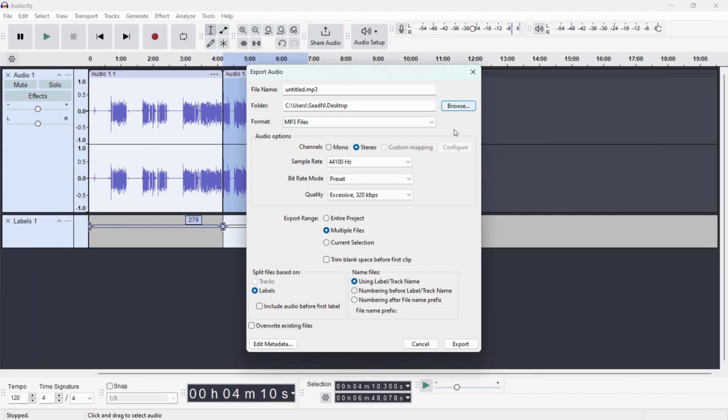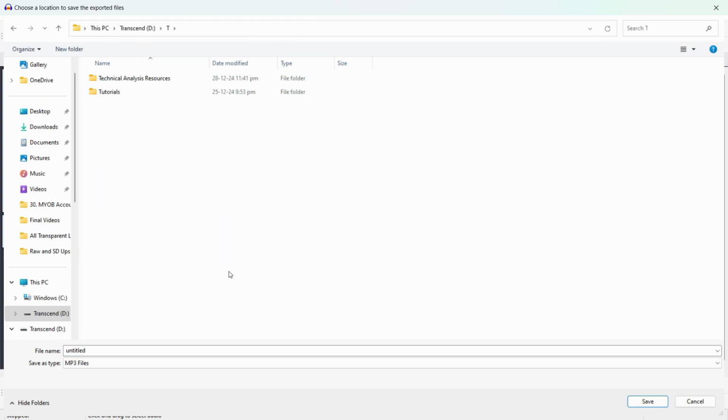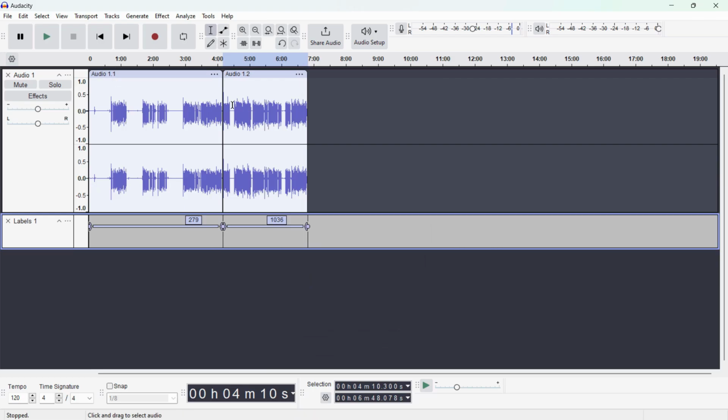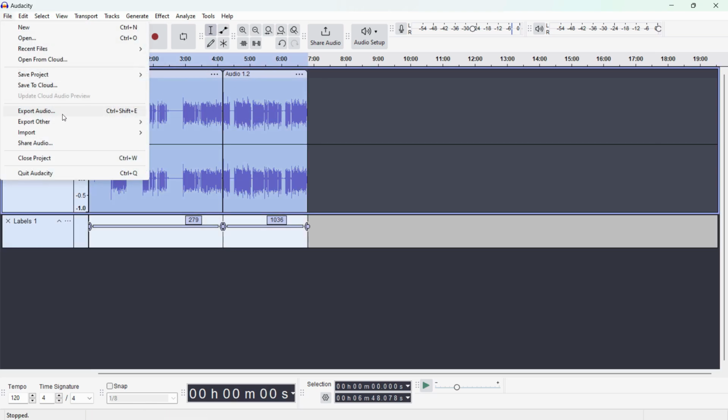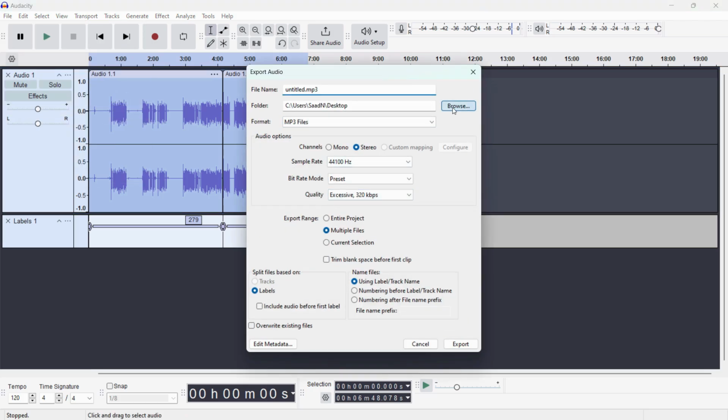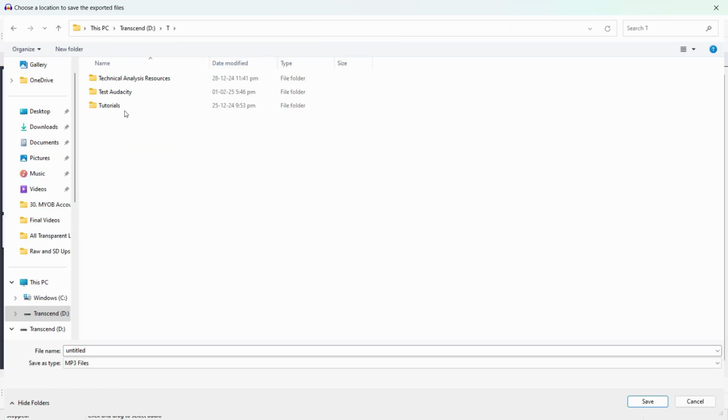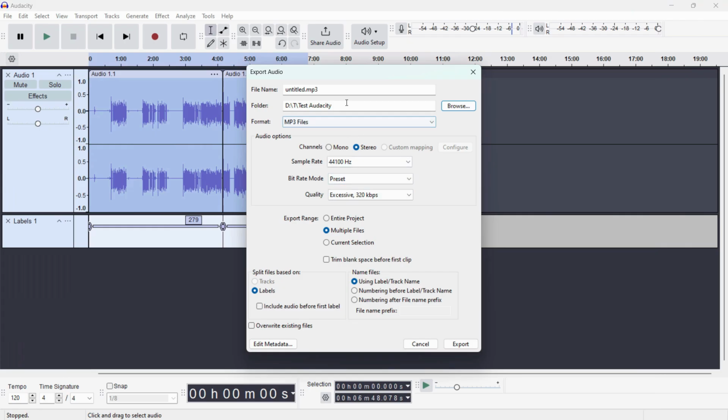That's perfect. Now let's select a different location. For example, in the T category, I will create a new folder and name it test Audacity. Hit enter, select this. Now, if you want to export both of them according to the label numbers, that should be the file name of individual clips, right? So what you can do is click on file. Make sure you have selected the complete project before exporting it clip wise. Go to file, click on export audio, and here we will choose the relevant folder. I have created a folder named test Audacity. Click open, and I want to save it here.